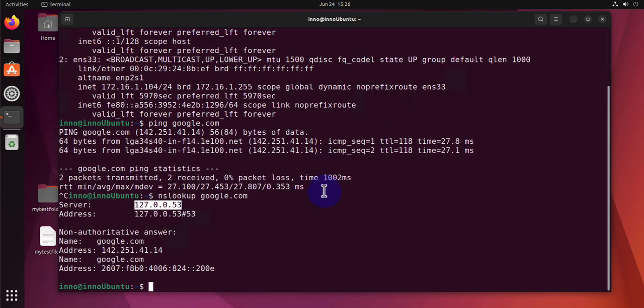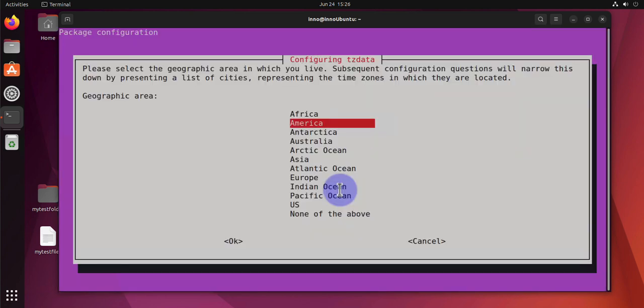Okay, let's move on to the next command. The next command is for setting up your time zone. So you can set up your time zone using this command, sudo dpkg-reconfigure tzdata. And here you just use your arrows to select the area or country.